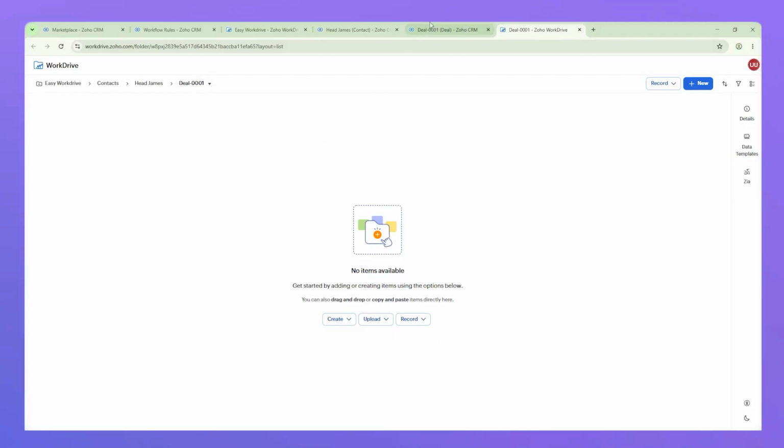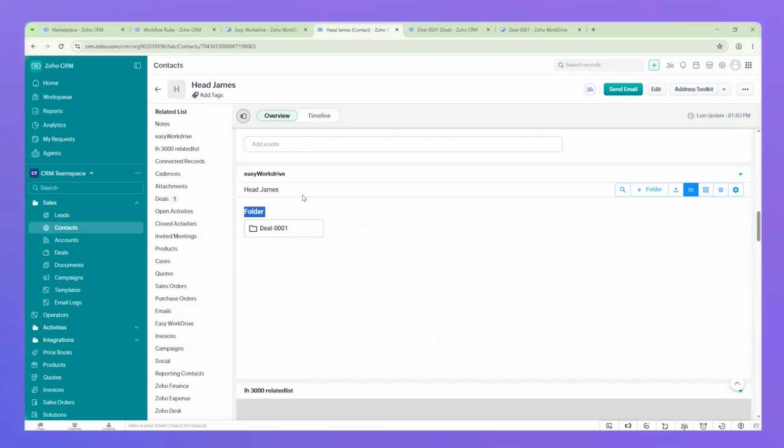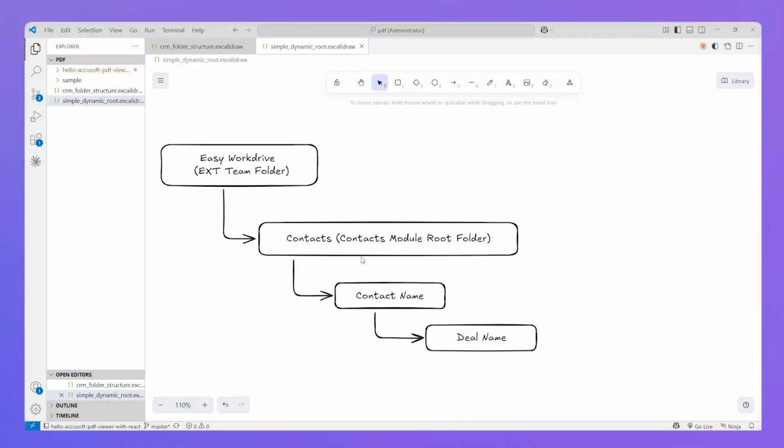This is how you can create a dynamic parent-child folder structure using Easy WorkDrive for Zoho CRM.